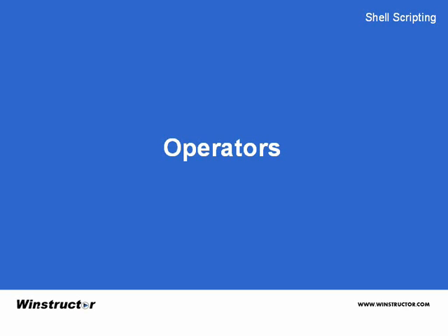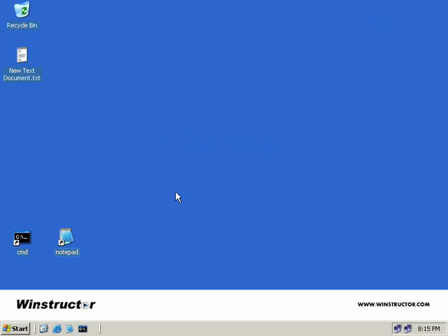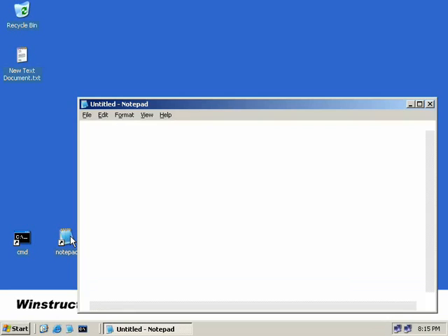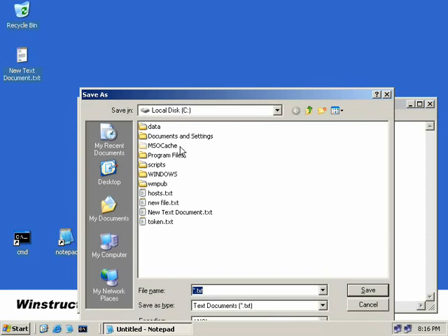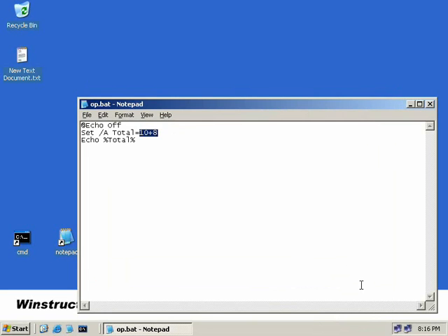Now in our last video on loops, we briefly touched on using the set /a command to perform simple arithmetic. Okay, so let's go and open Notepad and recap. So we'll paste in a simple script here that just adds a couple of numbers together. If we run this script, we're expecting to get back 10 plus 8, which is 18. So we'll save this and give it a name, I'll call this one op.bat, and I'll save this in my scripts directory.